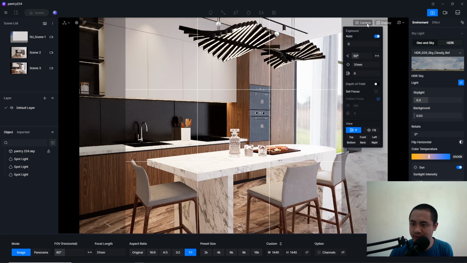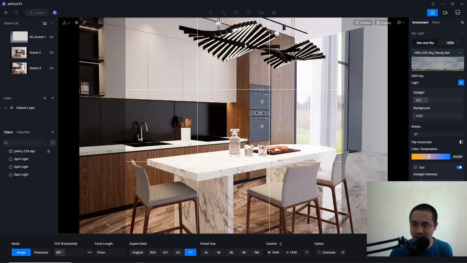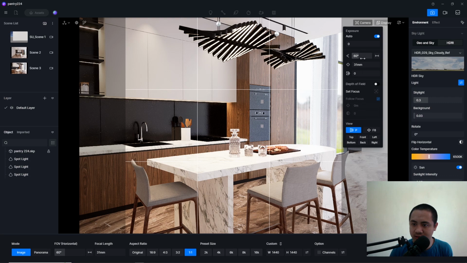I will not be playing with depth of field because it's a big scene. We have a lot of objects in a little space, so we don't have to use depth of field, because if we use it, it will look weird. It will blur this area, and I don't want that because it looks not consistent. Okay, I will keep the depth of field off.